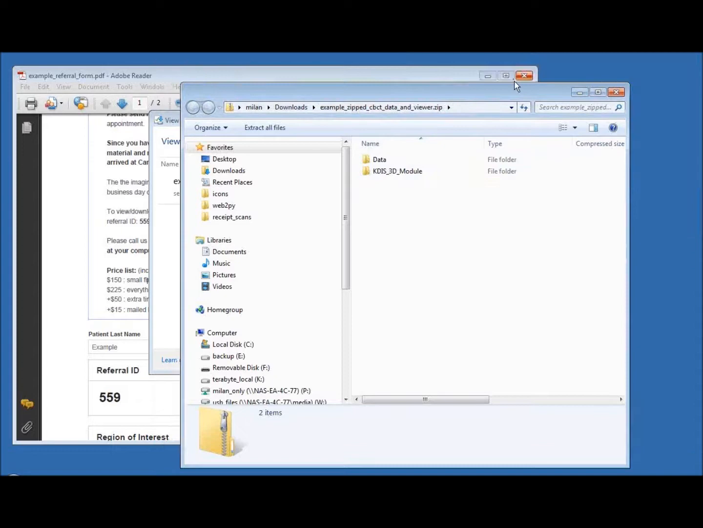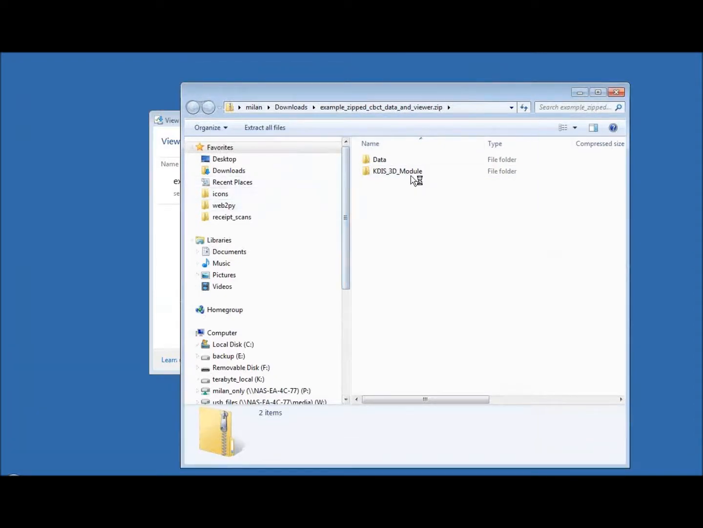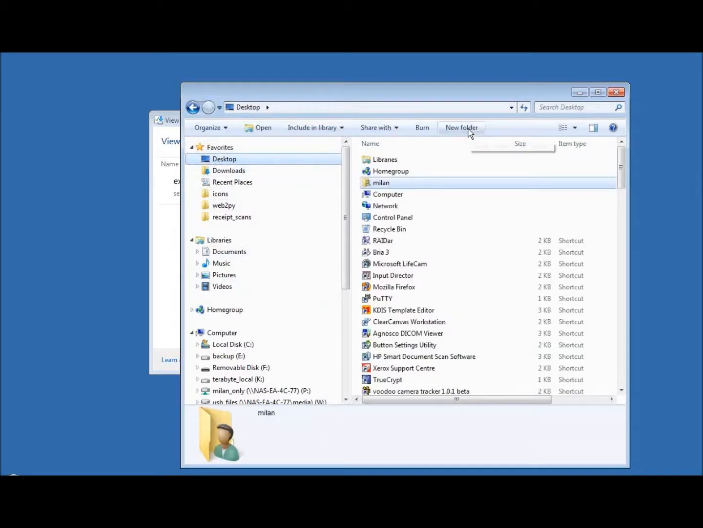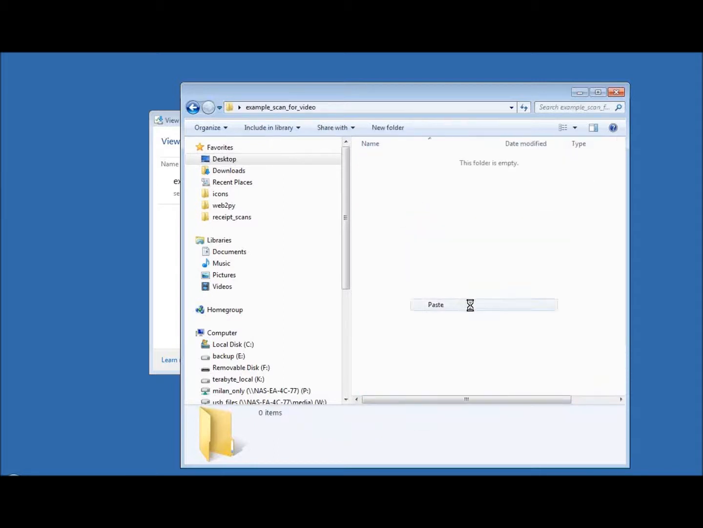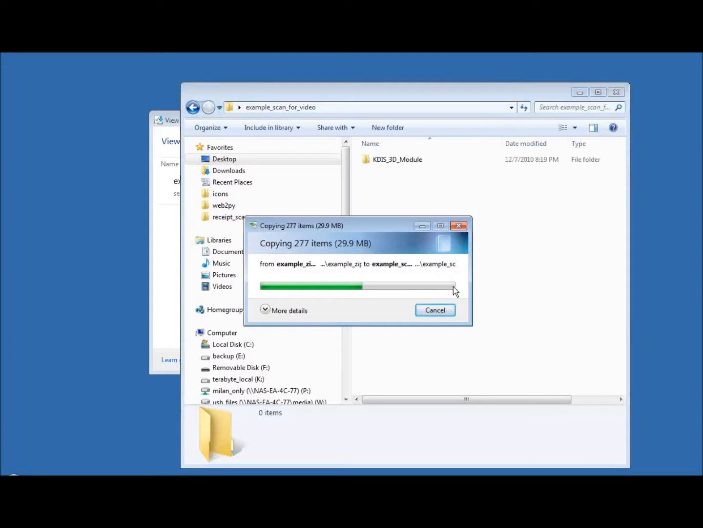So what I'm going to do is copy those folders to, let's say, my desktop. So I'm going to go to my desktop and make a new folder, and my folder is going to be called example scan for video, because I need to know where I'm putting all this stuff, and then I'm going to hit paste. So those two things from my folder are going to end up here. So there they are, 30 megs in this case.